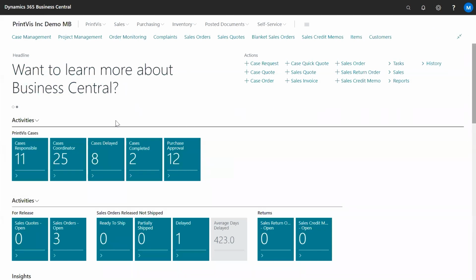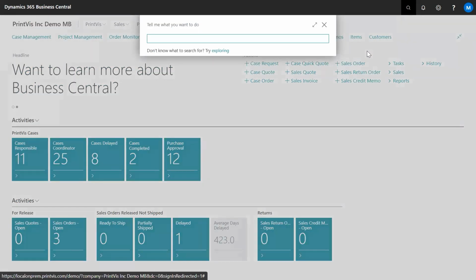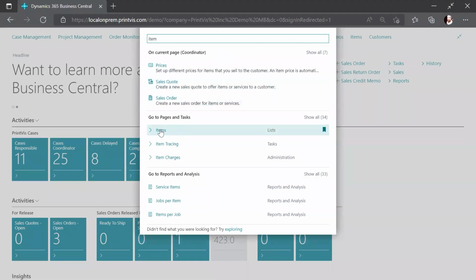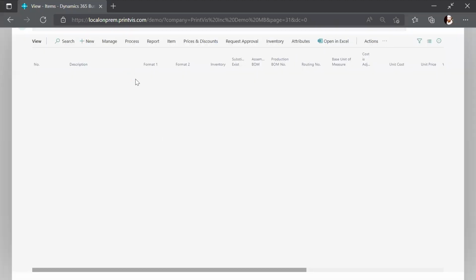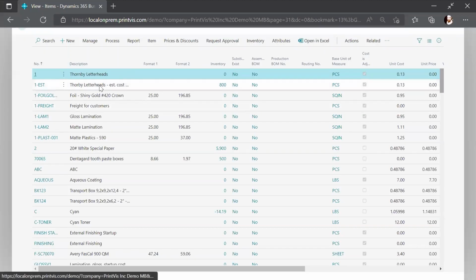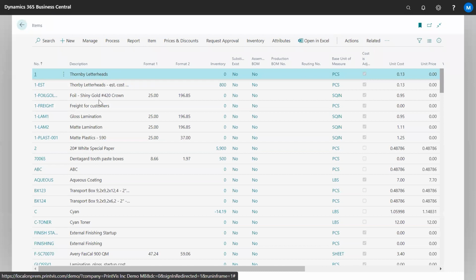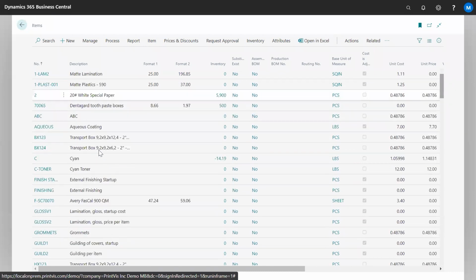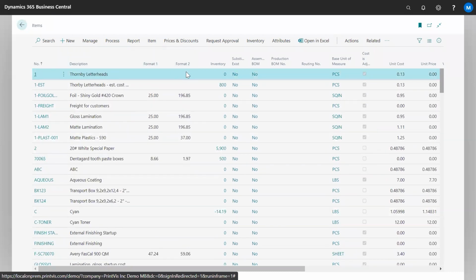It's very worth noting that PrintVis has very powerful search functionality, so you can get to any aspect of the system just by typing in search. Just a few keystrokes. And let's say I just want to see all of my items. And it can give you a list view of every item that you stock, depending on what you need. So your inks could be here, your papers, lamination, anything really, anything that can be considered an item. And it can give you format and show you how much you have on stock in your inventory.